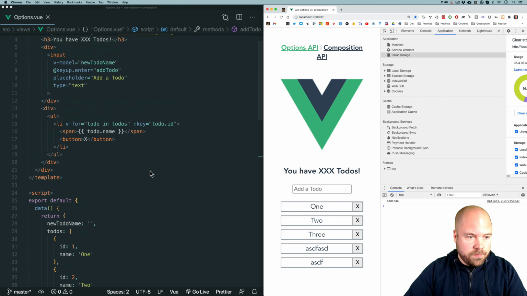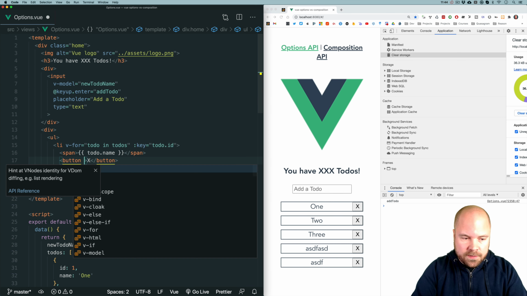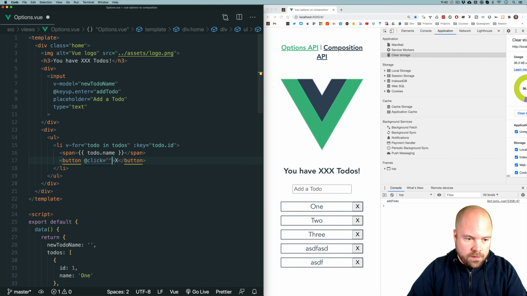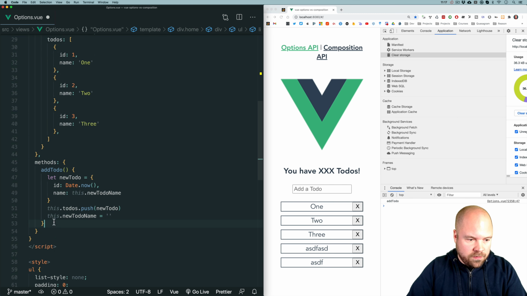Okay, let's add the ability to delete a to-do when we click on this button here. So I'll jump to that button, which is here, and we'll add a click handler, so at click. And we'll trigger a method called delete to-do. And we'll pass in the index of the current to-do, so the position of the to-do in the array. And to get access to the index, we need to place our placeholder here into parentheses and pass in the index as a second parameter. So let's create this delete to do method.